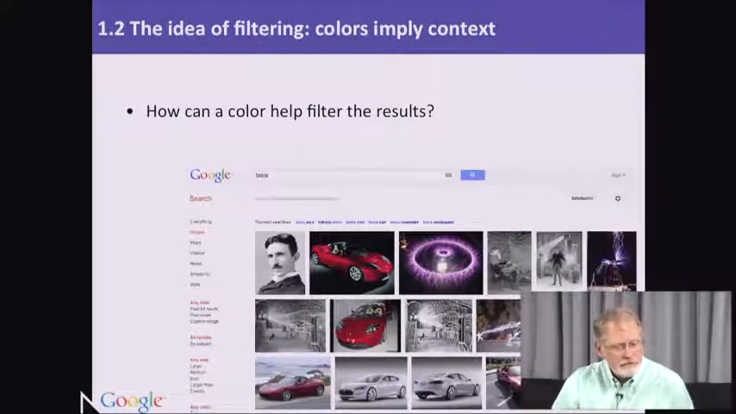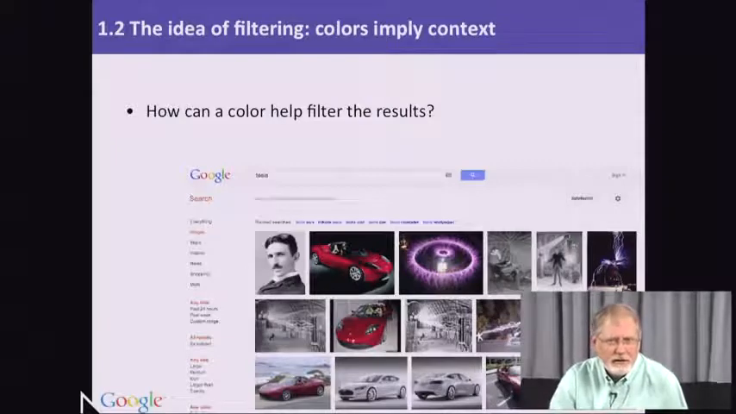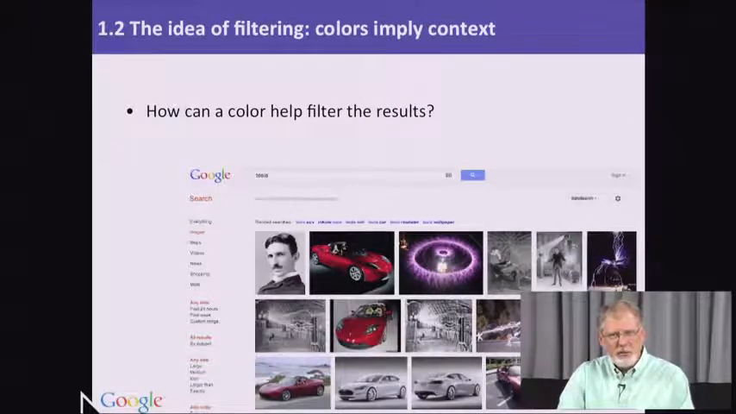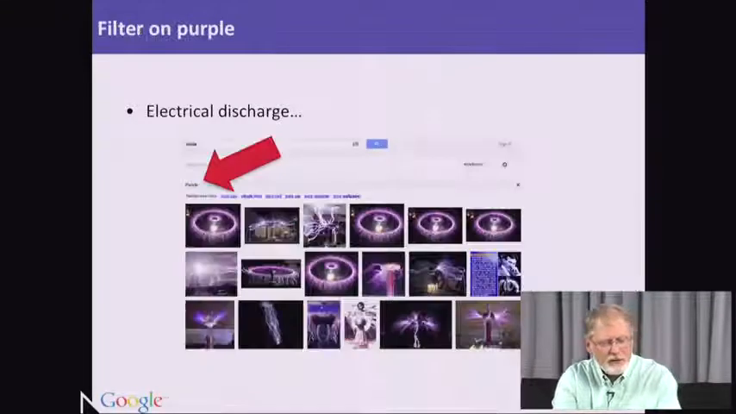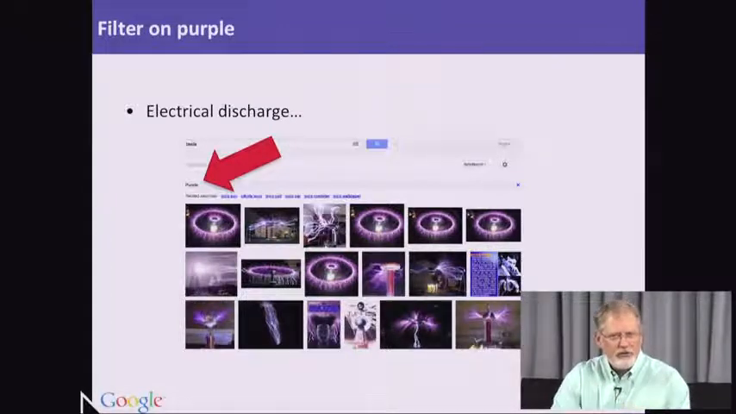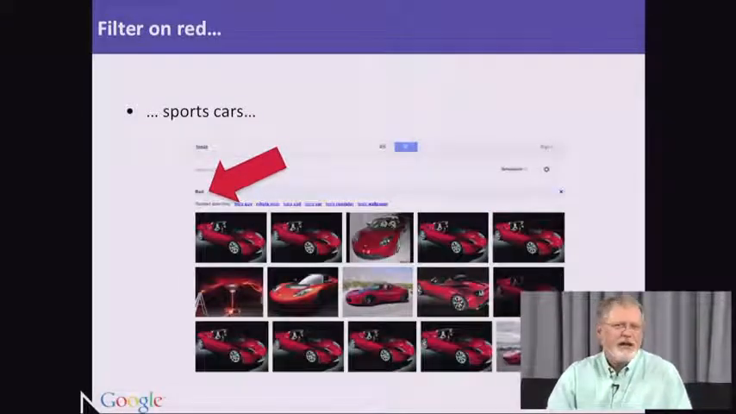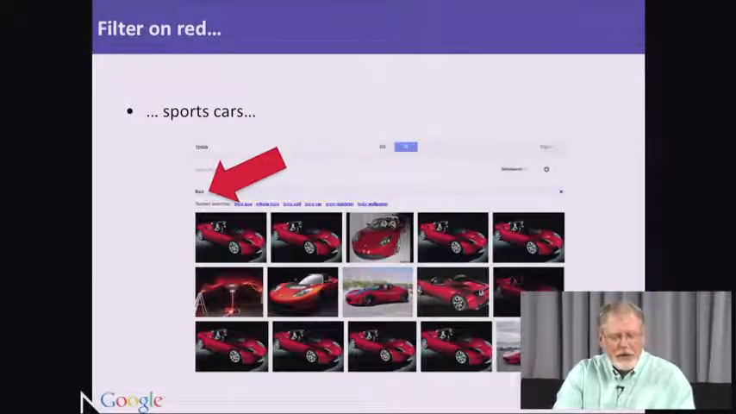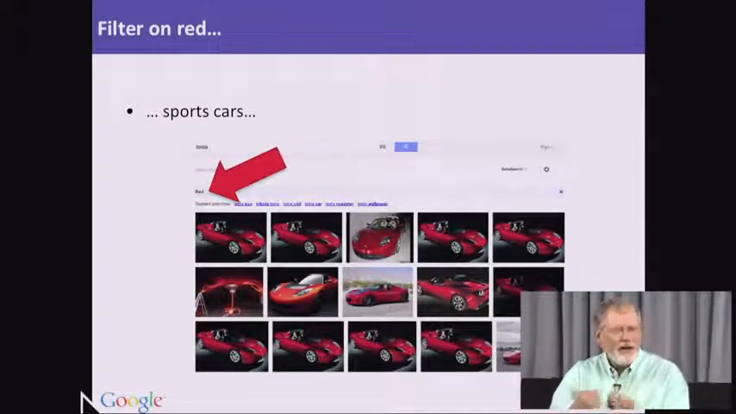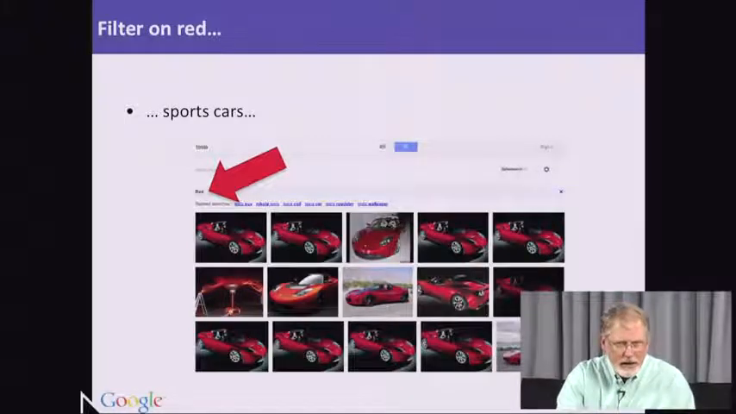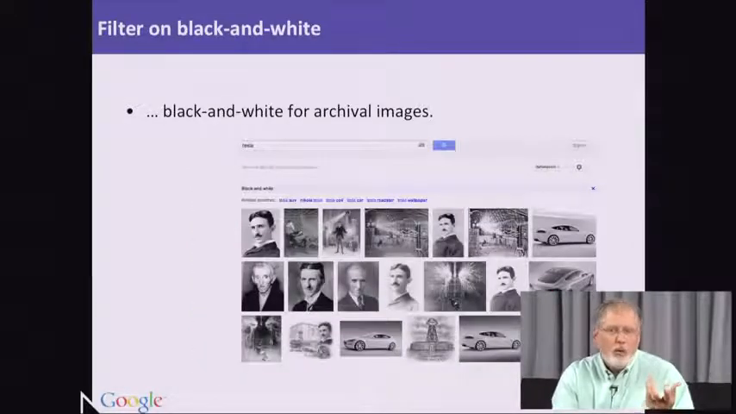Here the query is Tesla, and you can see there's a variety of results here when you get the all colors kind of results. So if we instead filter on, say, just the purple colors, we see a lot of beautiful electrical discharges. These are the coronas that are produced by the Tesla coil. If, on the other hand, we select the color filter for red, I'm going to get a lot of cars. You see what's happening. The color in this case carries along a kind of implied context. In the case of electrical discharges or cars, or black and white often implies archival imagery.